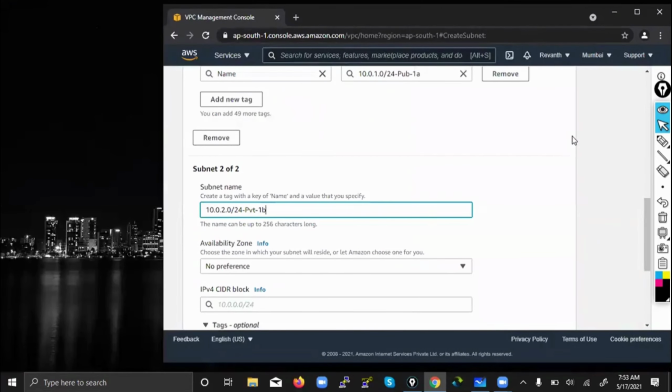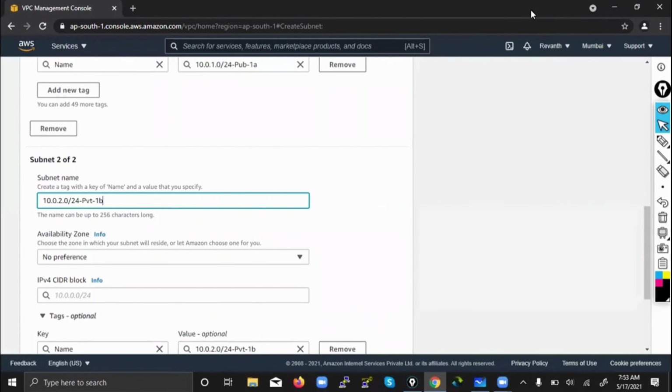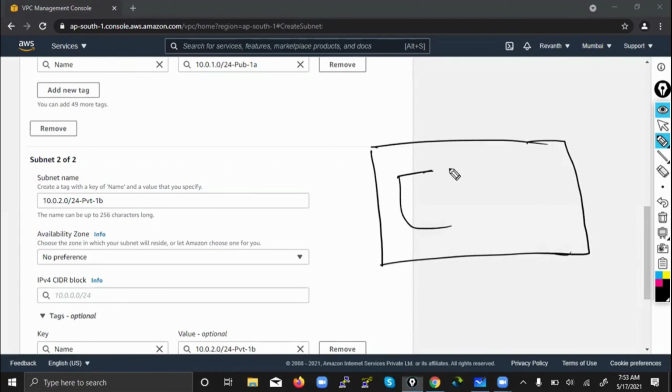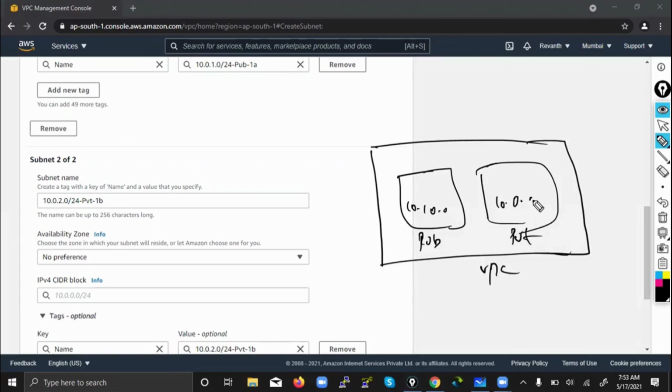Actually, what do you think of our architecture, whatever I launched now? Does it have multi availability zone, high availability? Listen carefully: this is a public subnet, this is a private subnet. This is the 10.0.10 series, this is the 10.0.20 series. Actually I am having only one public subnet and one private subnet, but in real time, companies will have two public subnets and two private subnets.